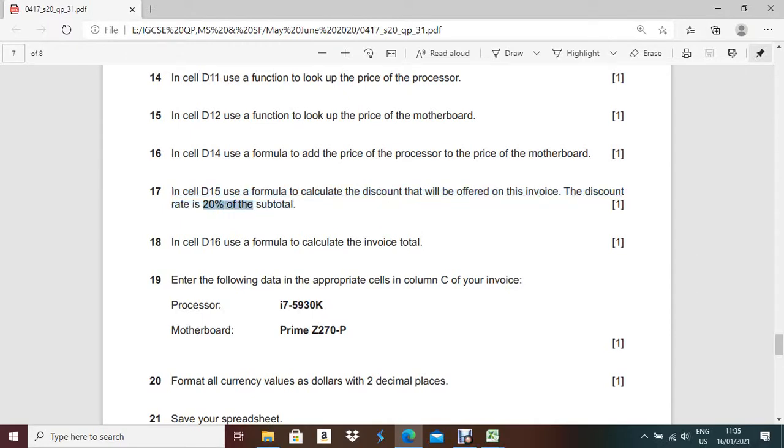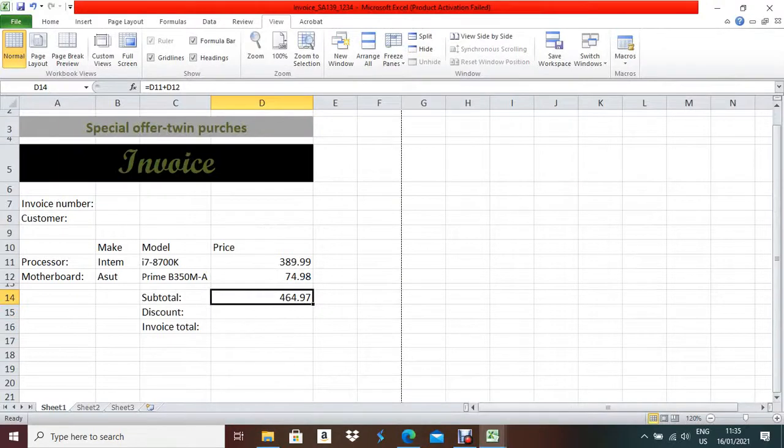20% of the subtotal. So what is my subtotal? This is my subtotal. So discount will be 20%, means 0.2, right? So 20% of subtotal. First you have to mention subtotal, then you have to give the multiplication sign, and 20% means 0.2, 0.2 or 2, same thing. Okay, this is my discount.